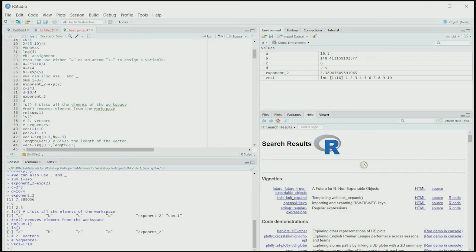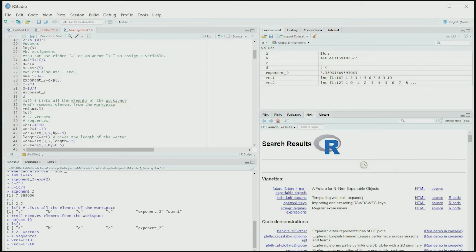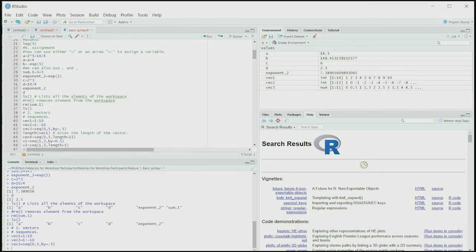So vector 1 will give us 1 to 10. Vector 2, 1 to minus 10. Vector 3 equals sequence 0, 5 by 0.5. That is, give us numbers between 0 and 5. Then let the common difference be 0.5. So that's basically what that sequence is doing there. So that's that on that.